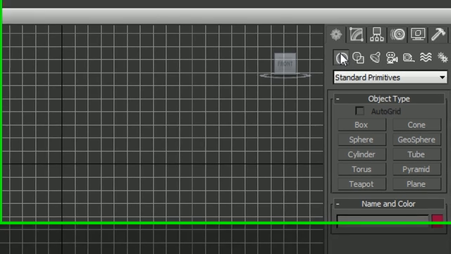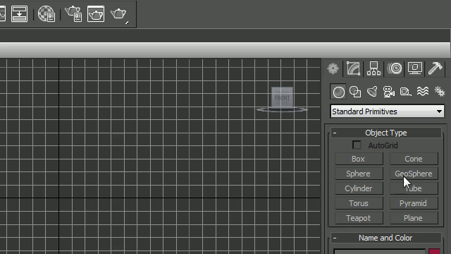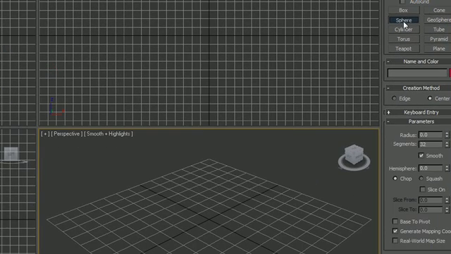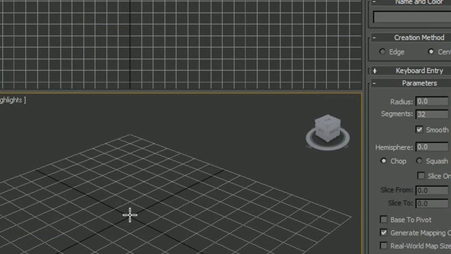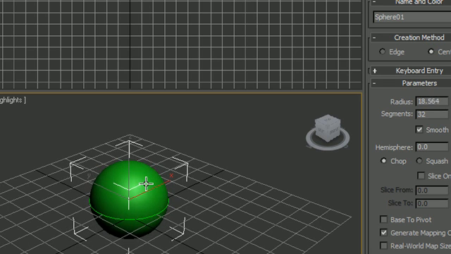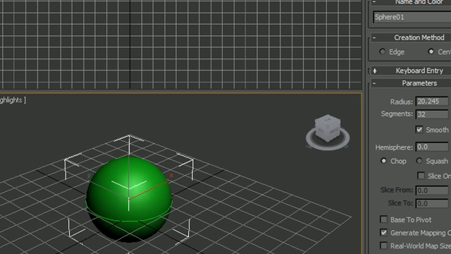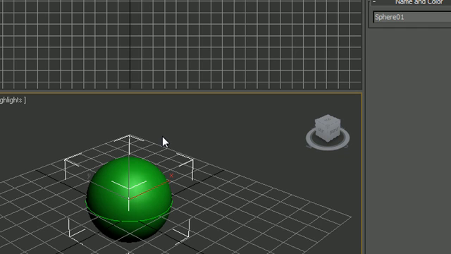So let's go ahead and pick any of these objects. I'm going to pick a sphere because it's the easiest to create. Once you click it, you see it'll change color, and all these little submenus, what are called rollouts, pop up. But you can ignore them for now. Go ahead anywhere, click and drag outward, and this is going to create your sphere. And that's all you have to do to create any object.